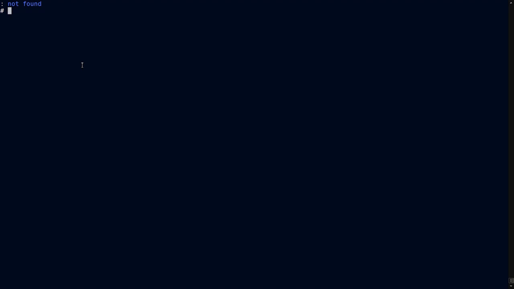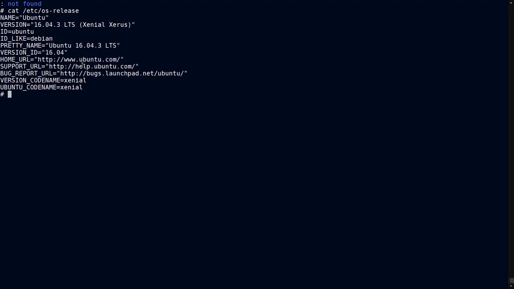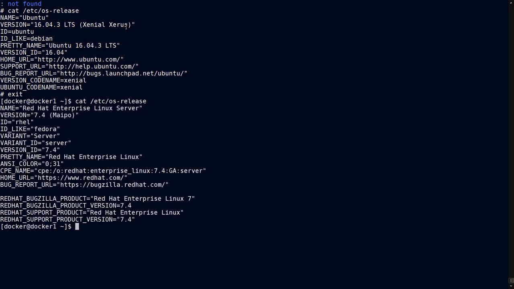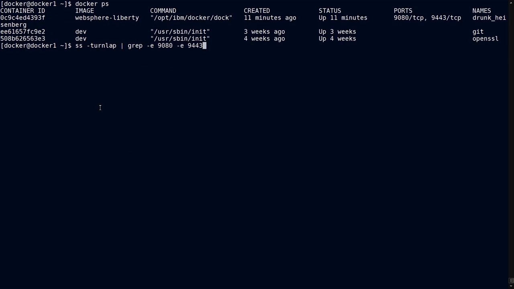Now, interestingly, let's say we ask the machine, what version of Linux are you running? And by machine, I'm really talking about the container. This says it's running Ubuntu. But if I exit out of the container and I issue the same command, I get a totally different version of Linux.